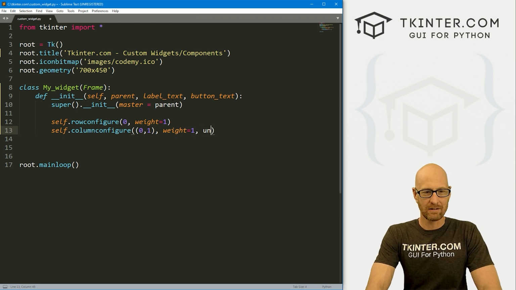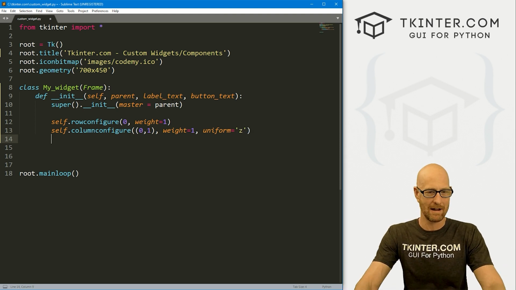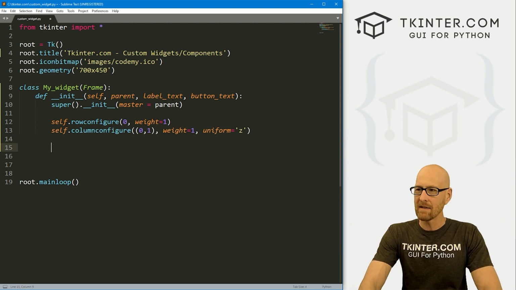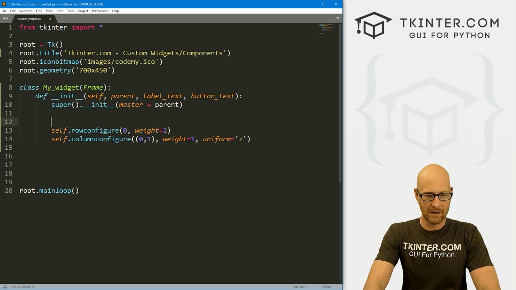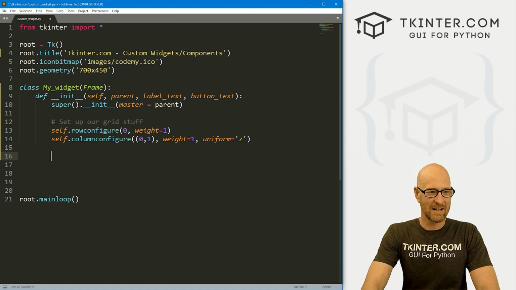And I don't even think we really need a uniform, but call this anything you want. We'll give it a uniform of Z, so they all are the same uniform size and weight and everything. So, okay, that looks good. Now let's, I should probably comment, set up our grid stuff. Right. Now let's come down here and create our widgets.